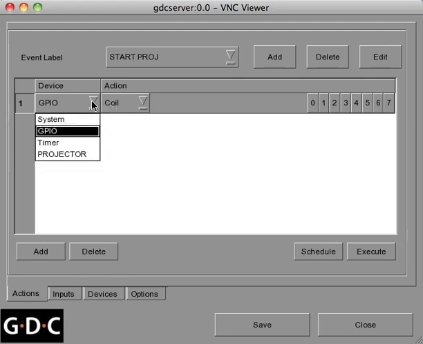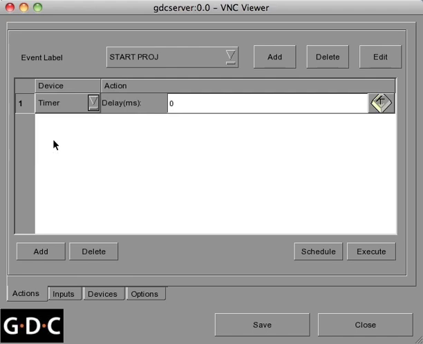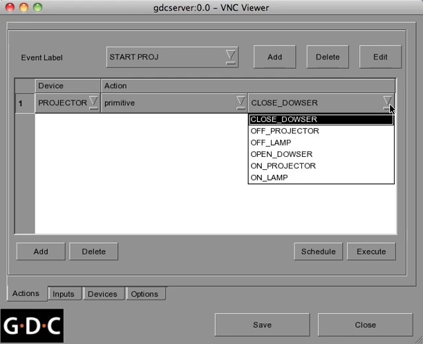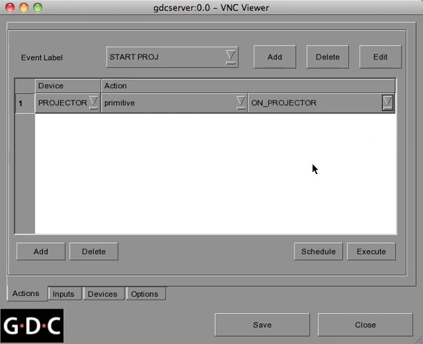The last default device is the timer. Working in milliseconds, this device creates space in between your automation commands. The projector we previously created has its own unique set of actions, which we'll use to build our event sequence. As mentioned before, the first action of this event will be to power on the projector.